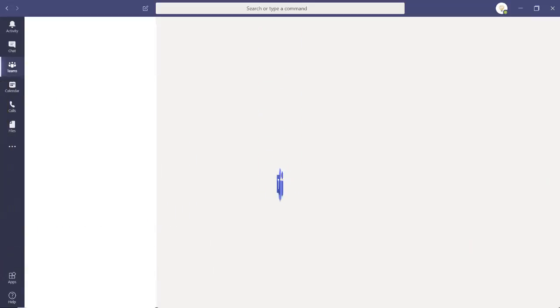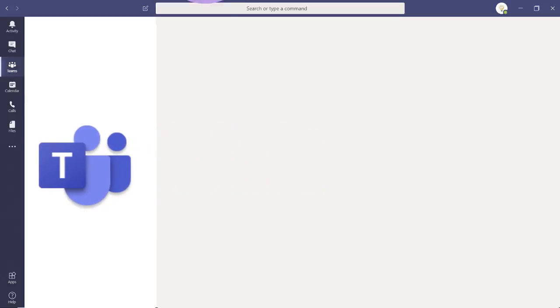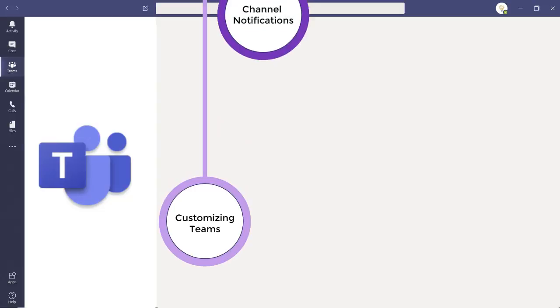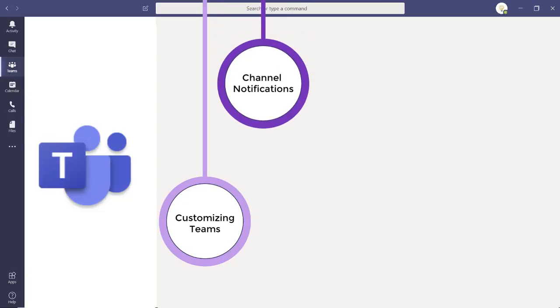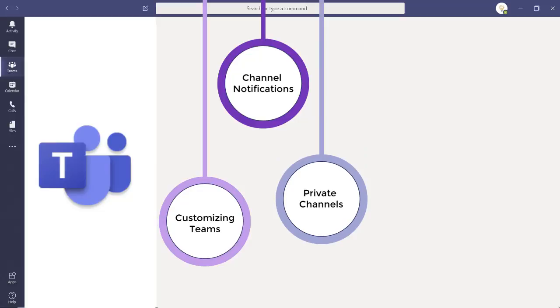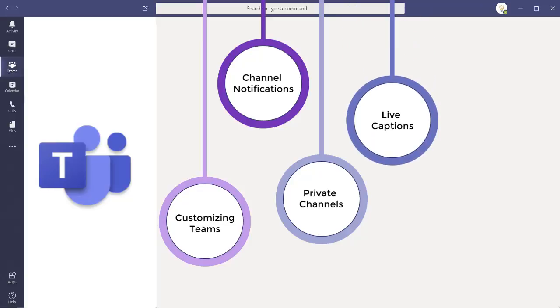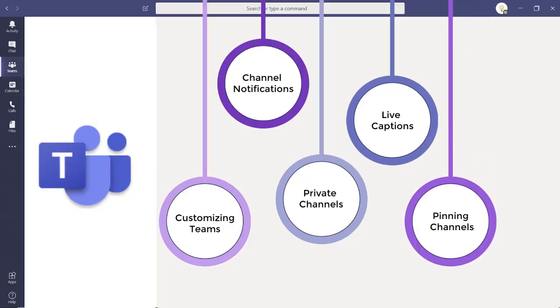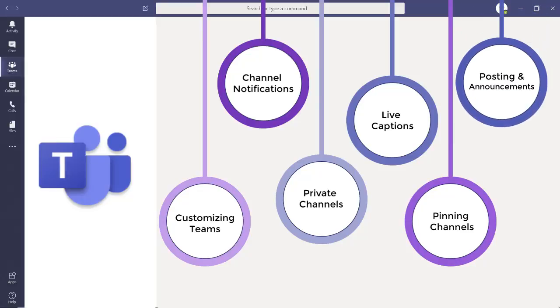Since Microsoft Teams is an ever-growing application, we wanted to share some additional tips and tricks to help you truly immerse yourself into the Teams environment. In this video, we will focus on customizing your Teams environment, turning on channel notifications to ensure you never miss a post, private channels to help you manage confidential documents within the workspace, the new live caption options, which help to create a more inclusive virtual meeting space, pinning channels for quick access to your commonly used channels, and posting across multiple channels as well as creating announcements. Let's dive in.